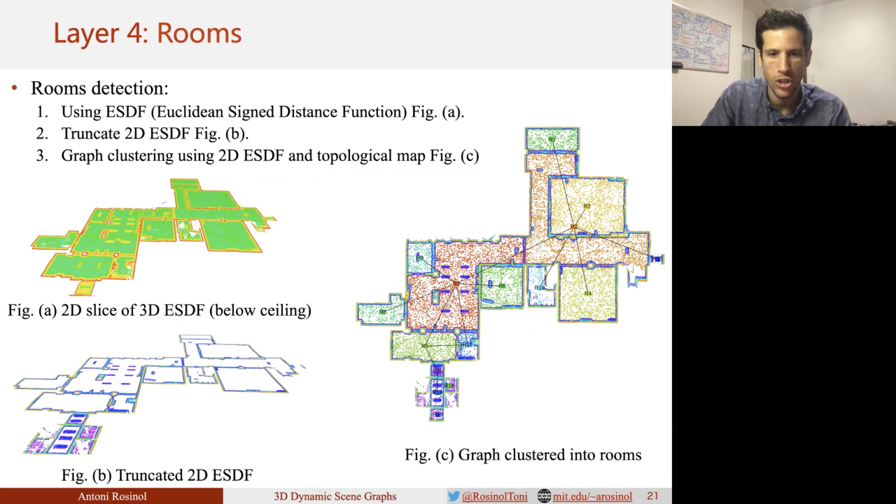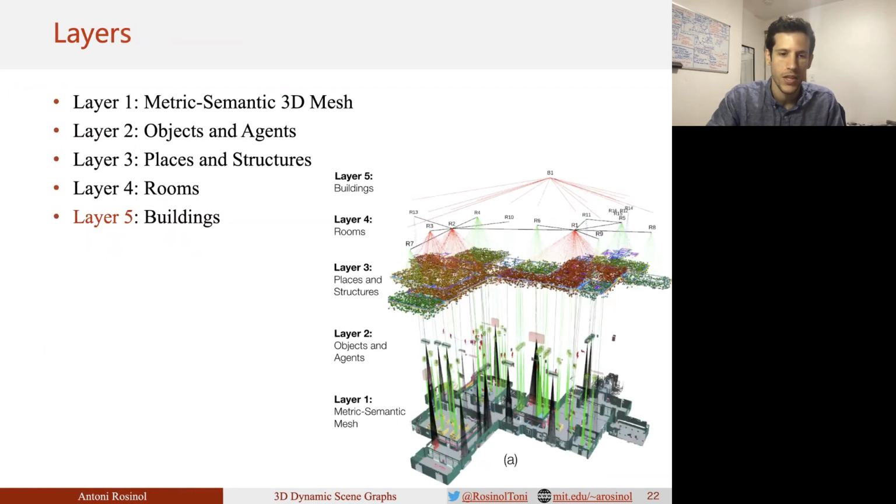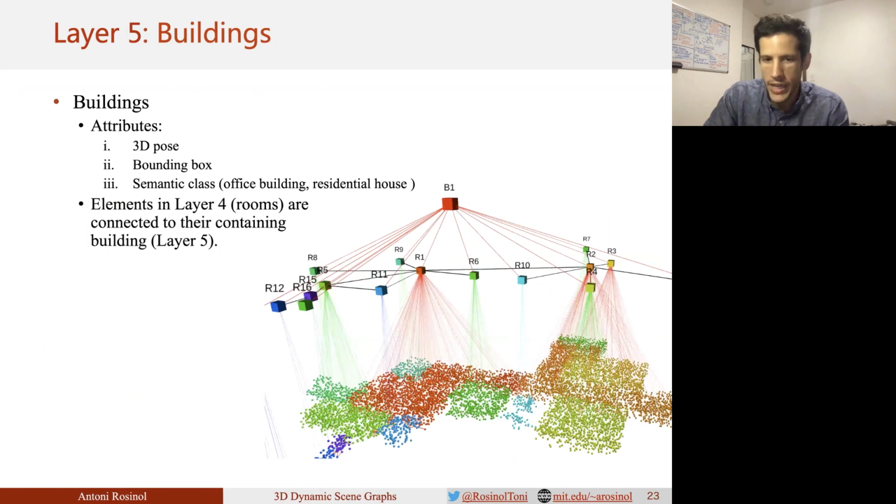Figure B shows that truncating the ESDF gives us a good signal of the room layout. Then, as can be seen in the top right figure, we add a label to each 3D place falling inside an ESDF room, and then use the topology of the layer 3 to propagate the labels to nearby nodes. It then becomes also trivial to connect rooms together and infer the door positions by just looking at which edges connect places in different rooms. Finally, we abstract the 3D scene graph using building nodes. In our case, we have a single building node that encompasses all room nodes.